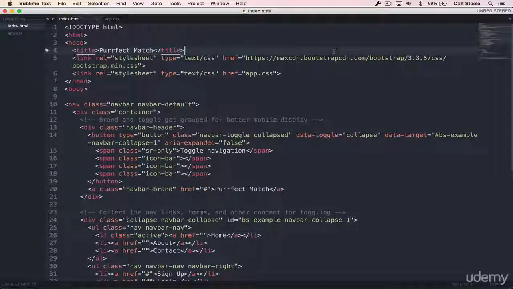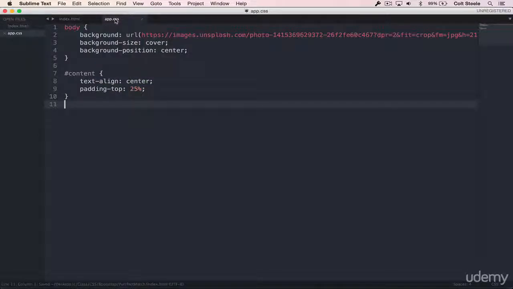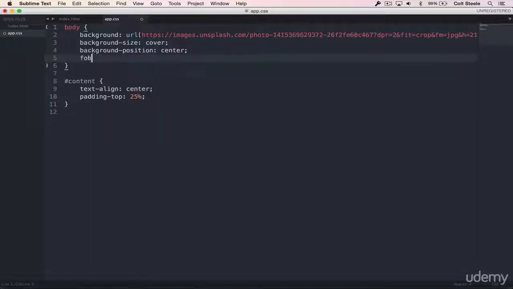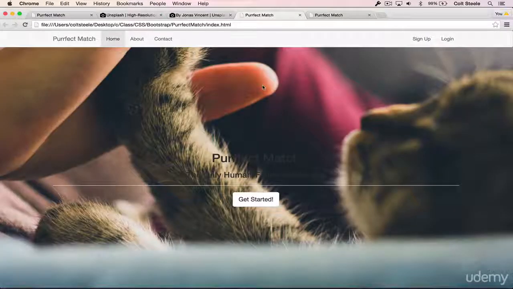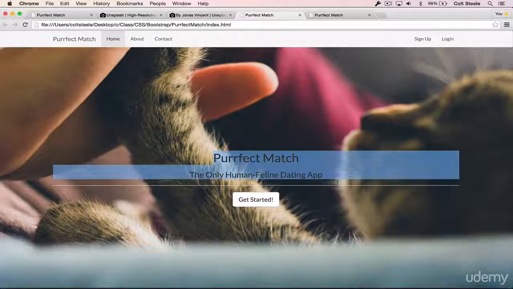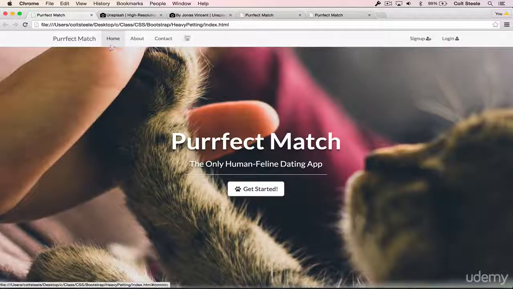Up top here. Save. Now in our app CSS, we're going to apply that font to everything. So I'm going to select inside the body, font family is Lato. And let's make sure that it's loading correctly. See what we have. Refresh. And our font changes. It's hard to see because the text is dark, but it changed. You can also see it on the navbar here. It's changed and it matches what we have in the solution.